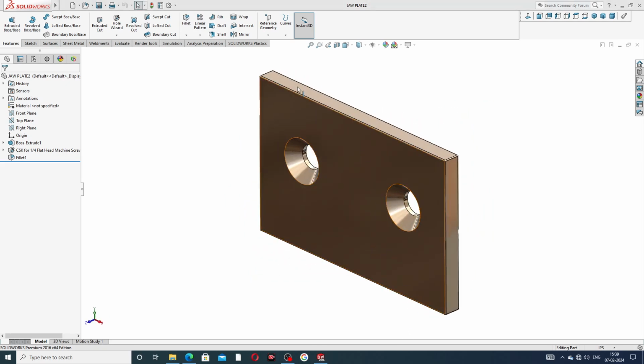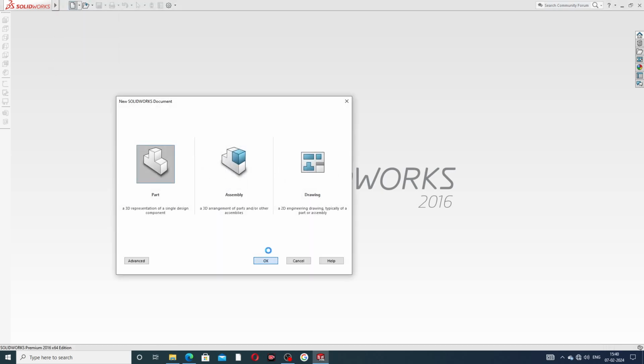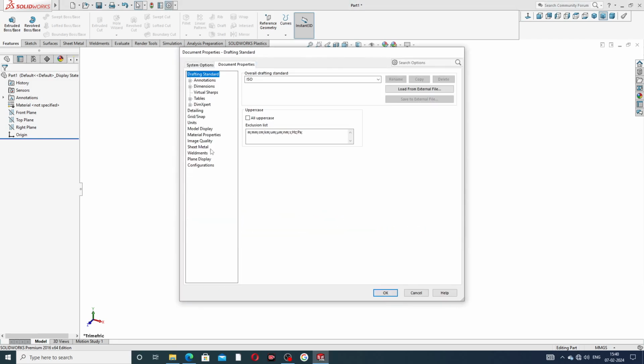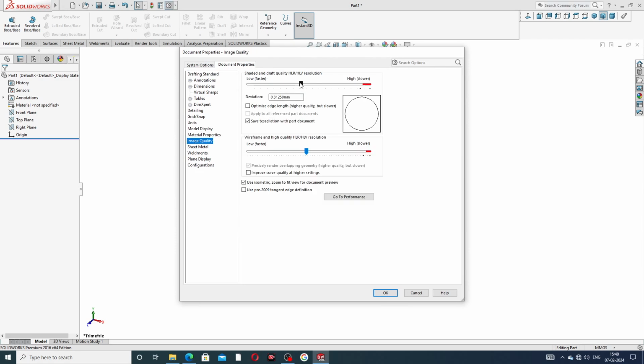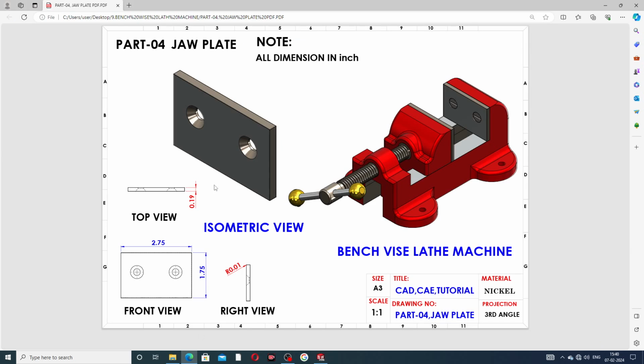At first, going to part, some settings are very important, and this setting is a plain white. Going to Options and Document Properties, image quality is set very high because then all geometry lines look perfect and correct. The unit is also changed here to IPS, which means inch pound second. All is perfect, and this is the sketch.